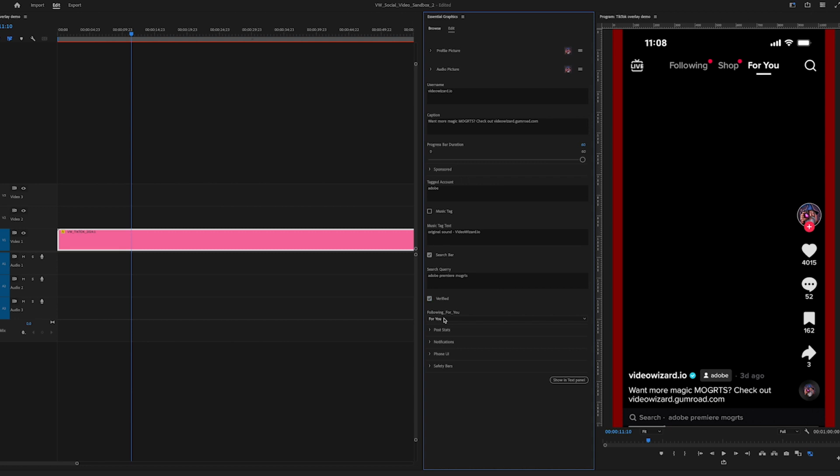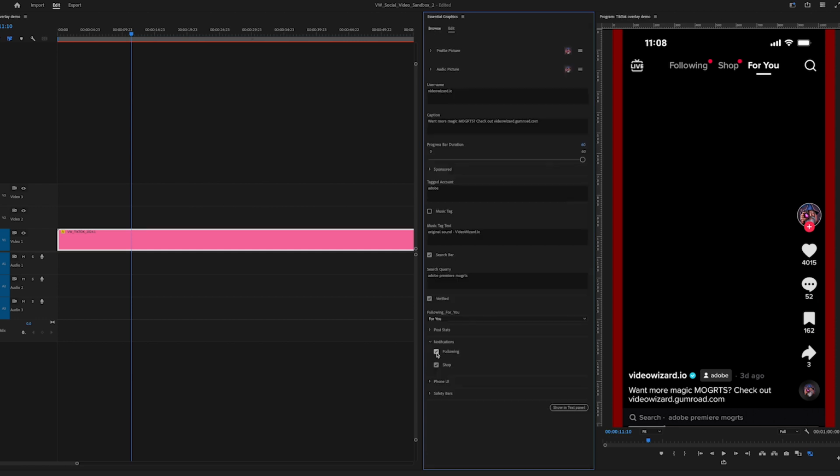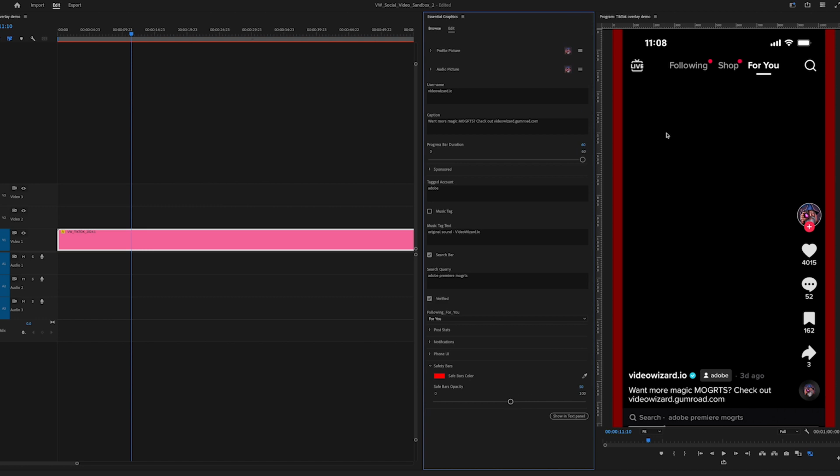So the bottom section here, these are kind of the things that don't really matter, but for some reason I put them in. Post stats, you know, you can just change all the stats here. Notifications, there's the little red dots here. Don't know why you'd ever need to change that just for the sake of a mockup, but you can if you want. Phone UI, here's another one. Why did I do this? Same with Wi-Fi signal. I don't know. I did it. It's there. Enjoy it.